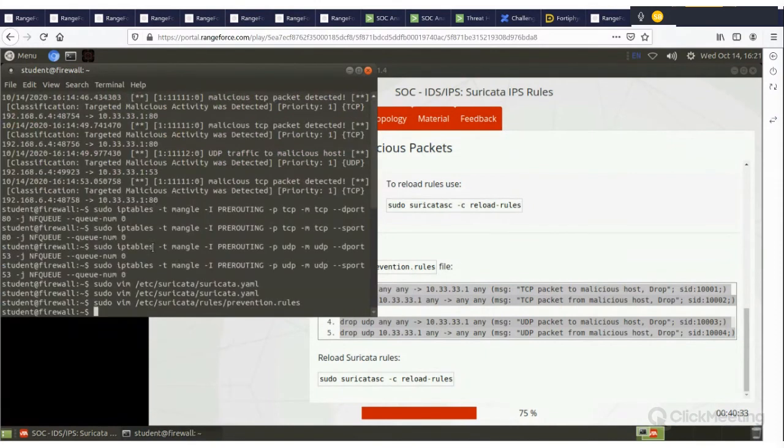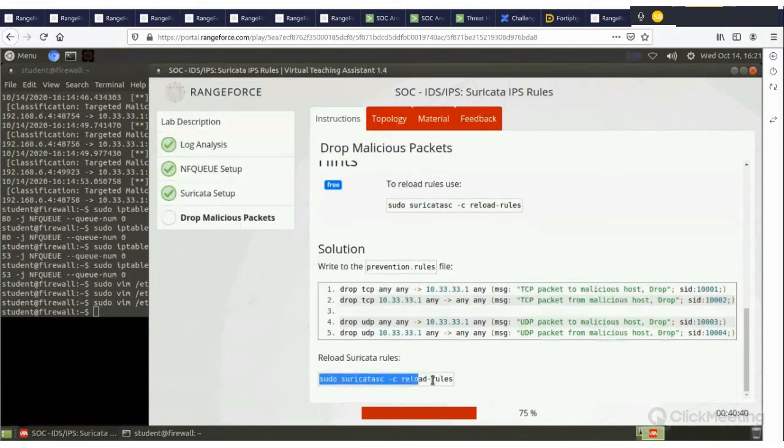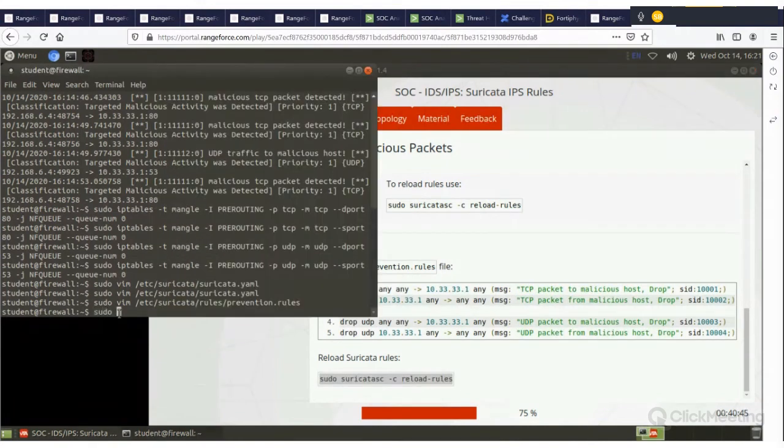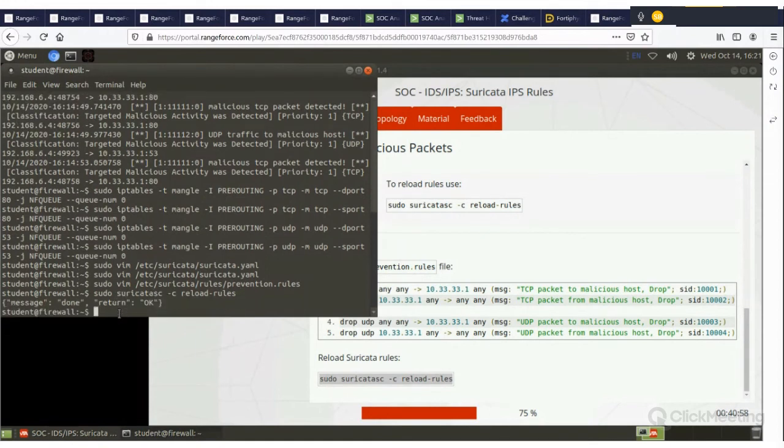And now I also have to reload those rules or get them started. So right here it says that I need to execute this command to get those to run. So sudo suricatasc -c reload-rules. And that will get those rules up and running, and they're now in effect and running. So this should move the marker to 100%, says it's done.